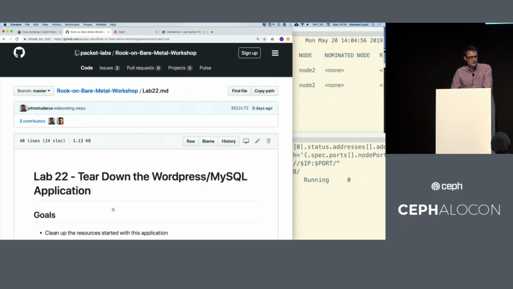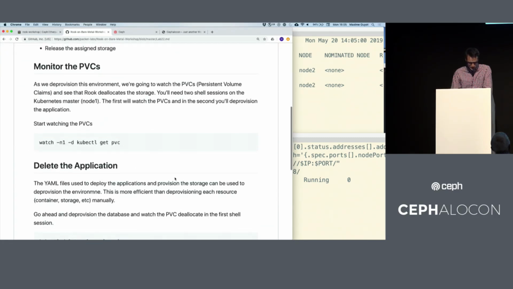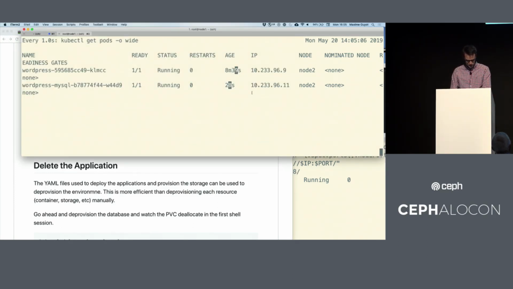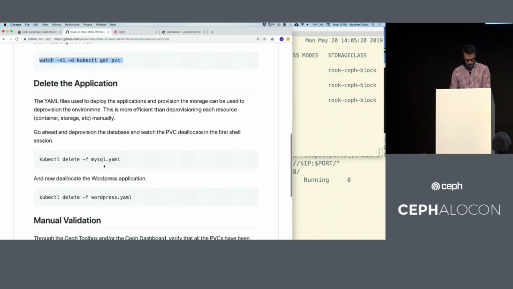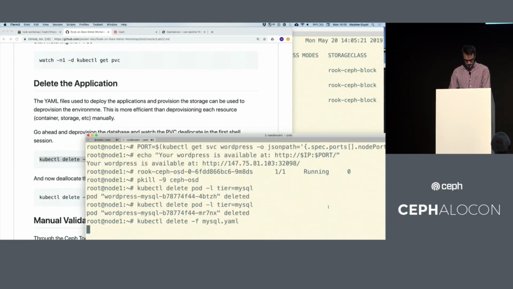So everybody got that one working with the MySQL pod coming back. All right. So we don't need the WordPress part. This is just for the demo. So we'll just tear things down. For those who are interested, you can watch this with a kubectl get PVC, which will list the persistent volumes we have created in our cluster. And then we'll run the delete commands over there.